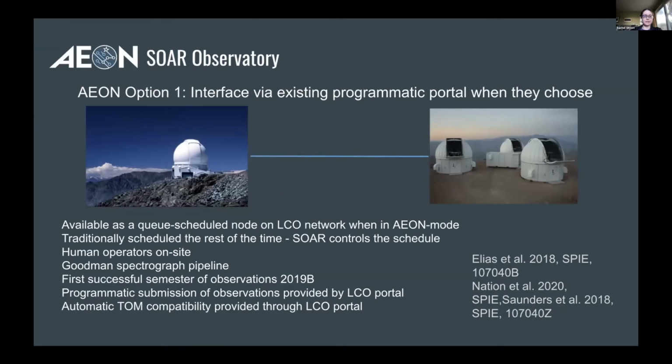By contrast, the SOAR 4.1 meter telescope is a manually operated facility in Chile. They operate a traditional block schedule most of the time, but they agreed to designate specific nights to run in Q mode observations, during which SOAR takes advantage of the LCO scheduling system. That means that SOAR users can also take advantage of TOM systems.